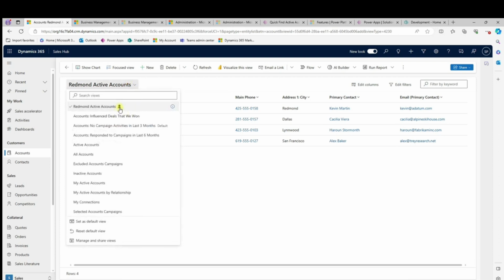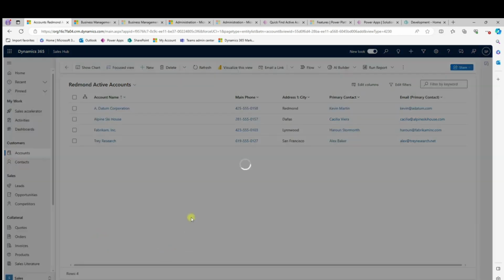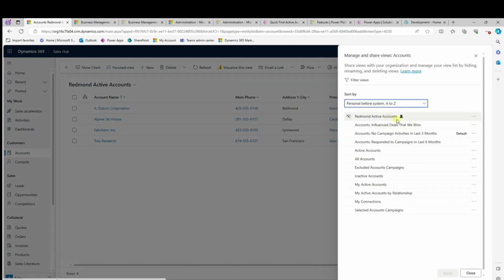is a personal view. That's the reason it shows a different person icon here. If you go to manage and save views, you can still see it. On all other system views, the only option you can do is set as default view, or reset it. That's the only action you can do. But if you go to your personal view, you can hide it, which means not showing it on this list, or you can show it, set it as default, or reset the default one. You can share it with other users, individually.